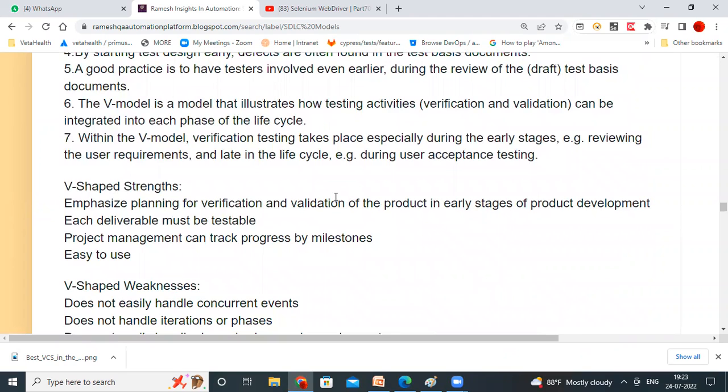So in the V model, verification takes place especially during the early stages, as I told you, like reviewing the user requirements, and even late in the life cycle, during user acceptance testing. So what you will do in each phase is very clearly shown.